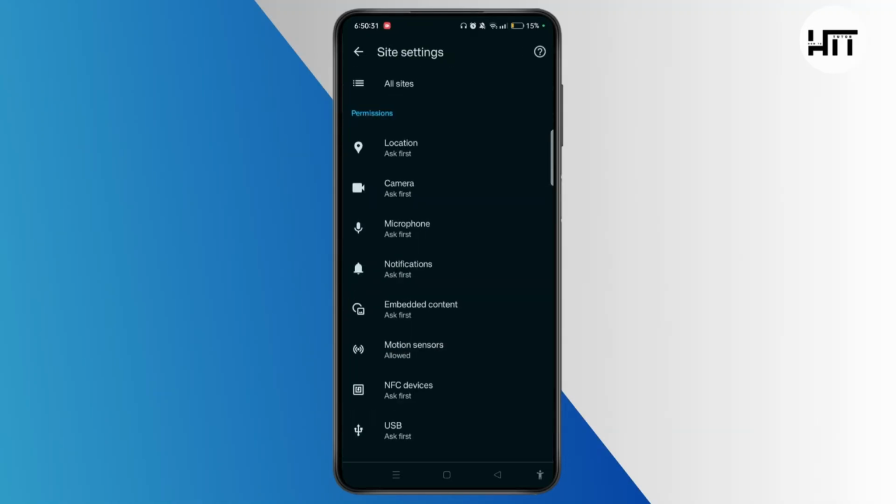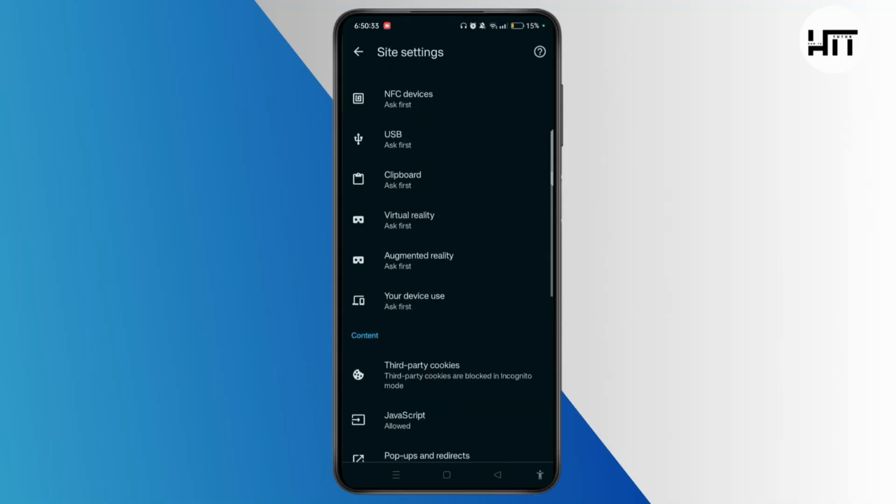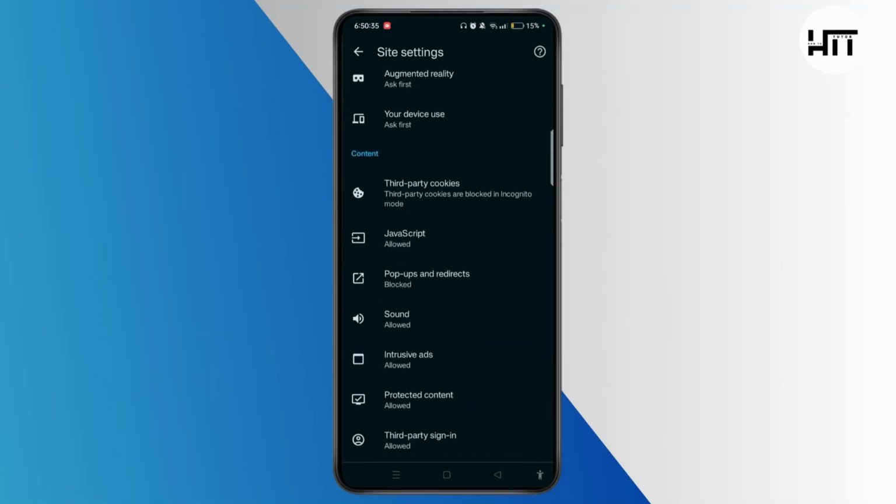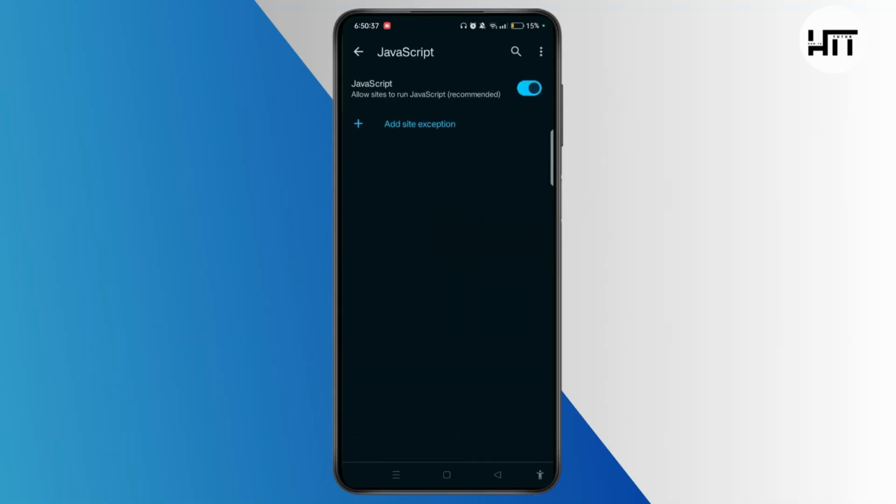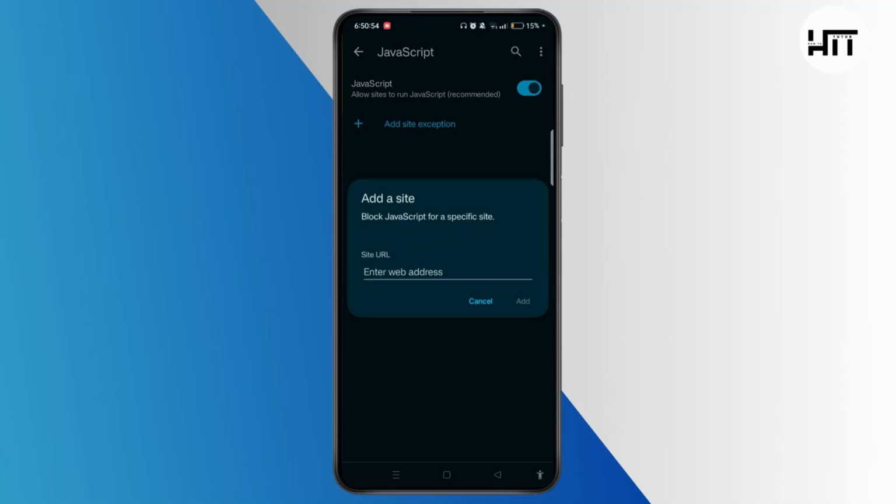Tap to open it. Scroll down. Now look for the option of JavaScript under Content. Open it. By default, this is turned on, so we are going to add a site exception. Tap Add Site Exception, and you simply need to enter the site you want to block in the following format.